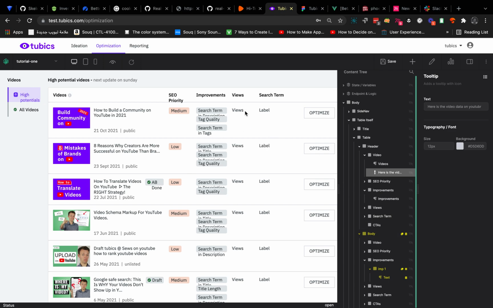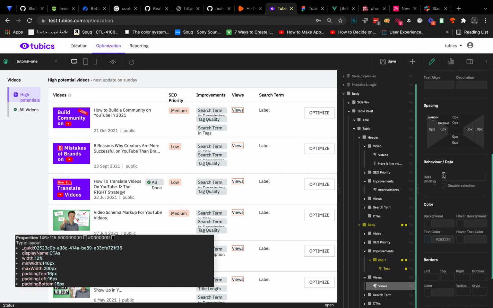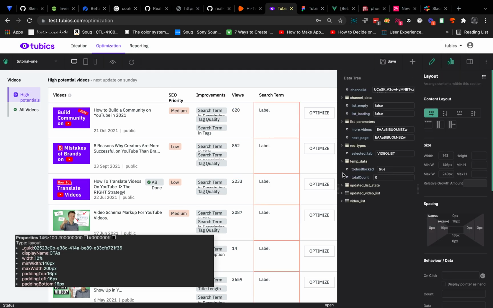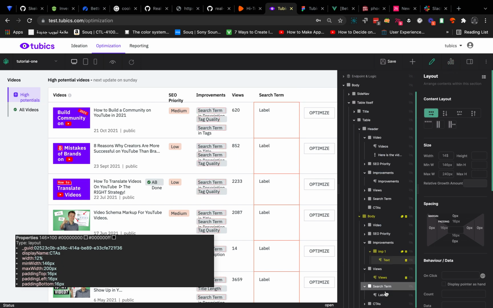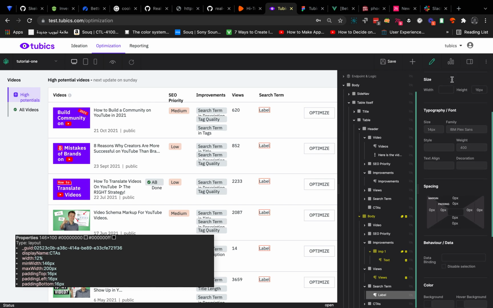So I repeated over improvements. I think what's remaining is views. So let's go to views, and this is basically the data binding, I think, is views. Cool. And search term, what is the data binding for search term? Search term, data binding, search term.